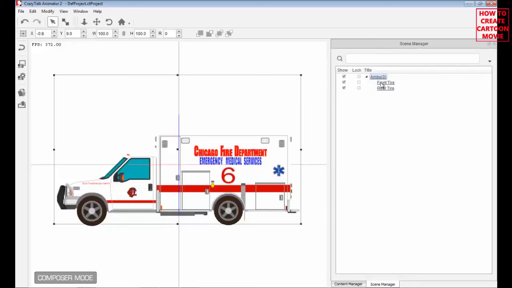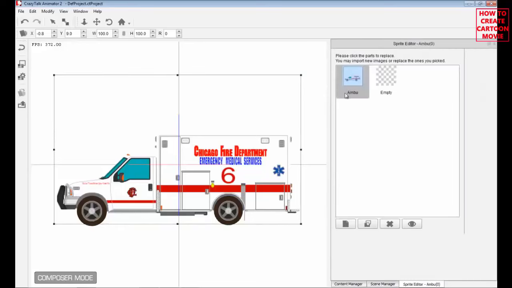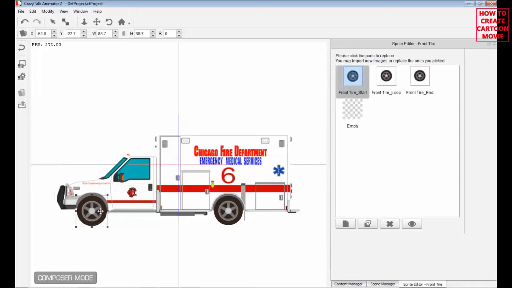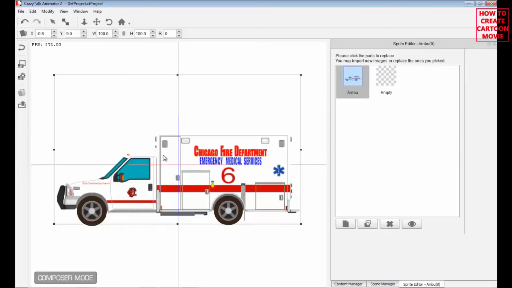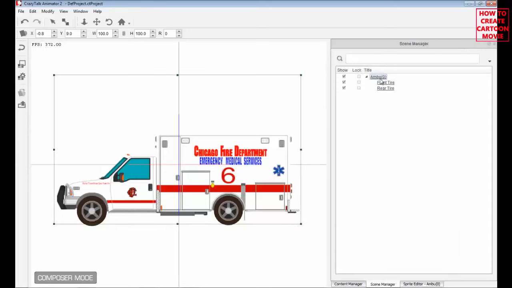We have the front tire and we have the rear tires. And I can open the sprite editor, so I see ambulance, and if I select a tire, I can see the sprites for that tire and also for the rear one. Okay, great. Now I'm ready. I simply need to select my ambulance, and I will update everything.